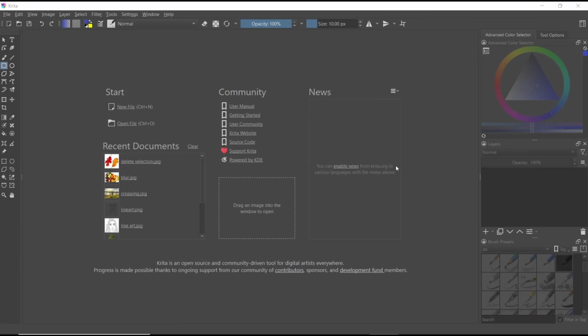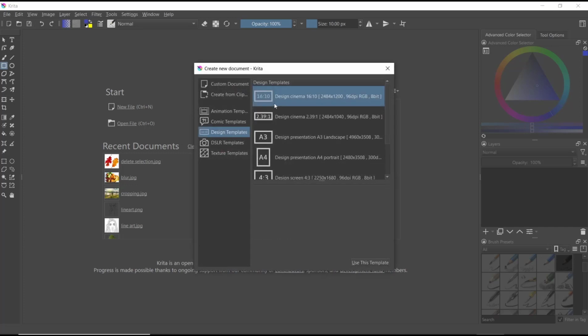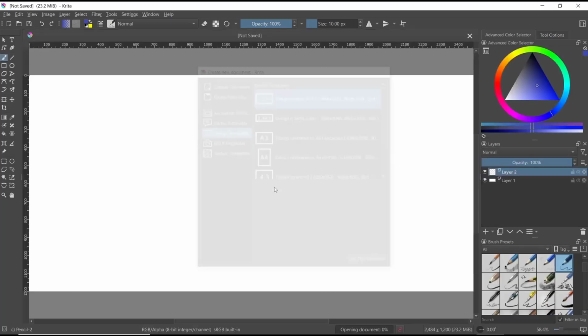Hello everyone, today we are going to learn basic Krita tutorials: how to export an image. As an example, I will create a new file. You can click at this link, New File, and we use the default template settings.